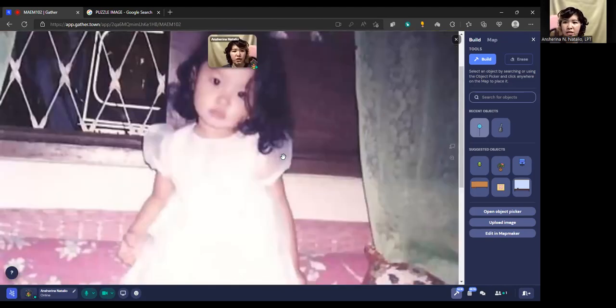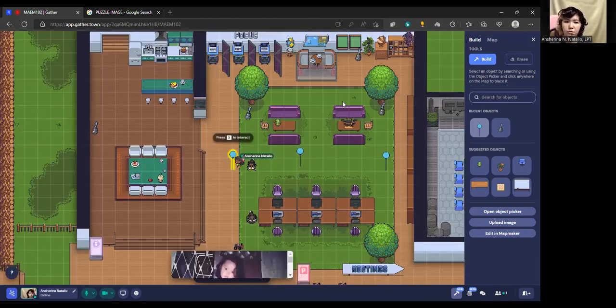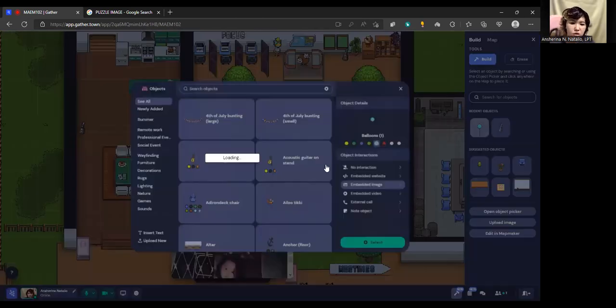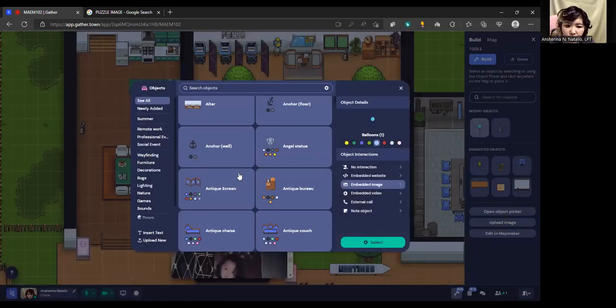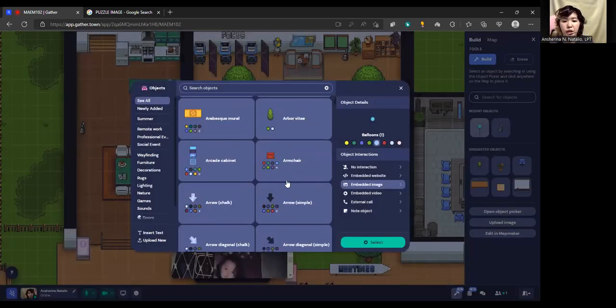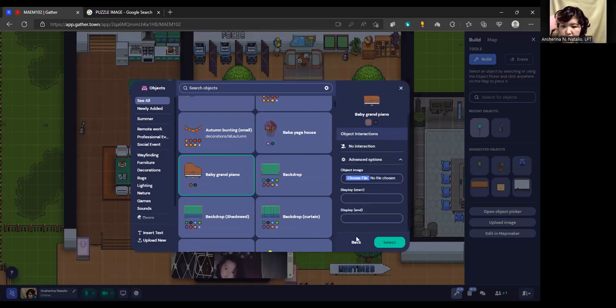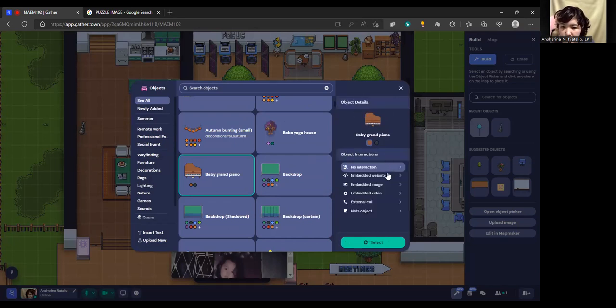Ayan, so scary. Ayan, so makikita nila yung picture ko. Let's add another object. Because as the teacher, we need to know how this works. We need to know how we will be able to make use of this space. So, kunyari, grand piano. Mukhang walang special interaction sa grand piano. So, let's just embed a website. Or call, pwedeng external call.